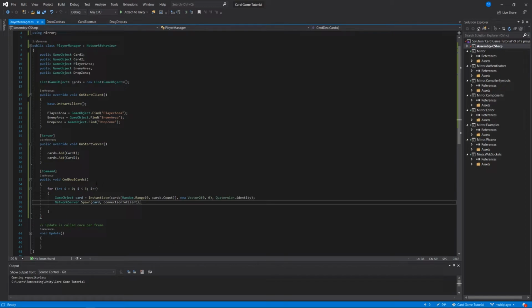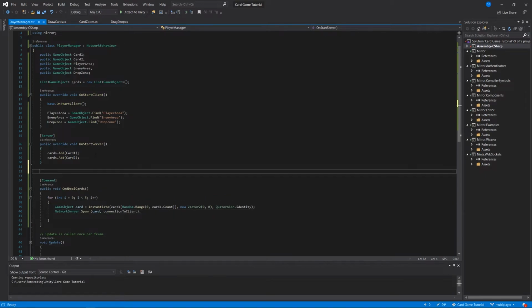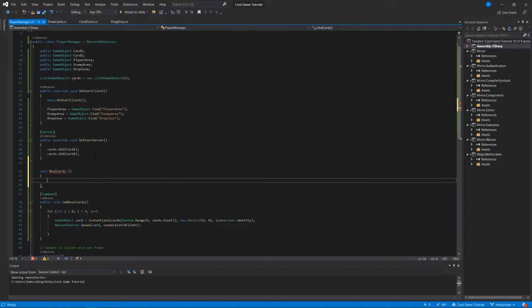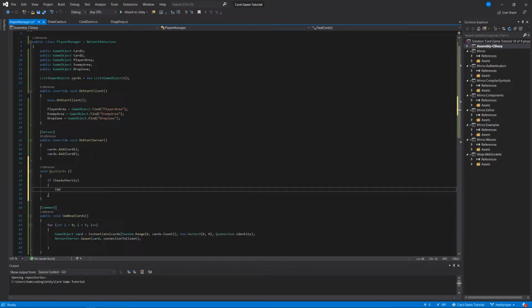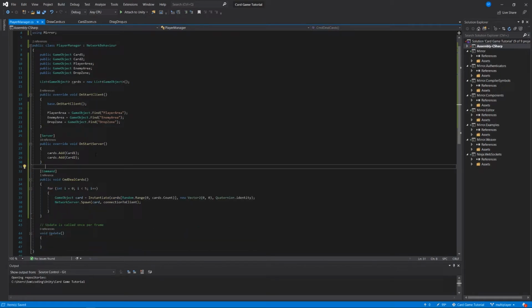Sometimes you wrap this in another function, let's just call it DealCards. I'll show you. It'll be void DealCards. Well, it would have to be public, but whatever. And you would say if hasAuthority, CmdDealCards. You might see that as well, just to make sure that the thing has authority before it tries to run a command, but we don't really need to do that right now. You just might encounter that in your adventures.